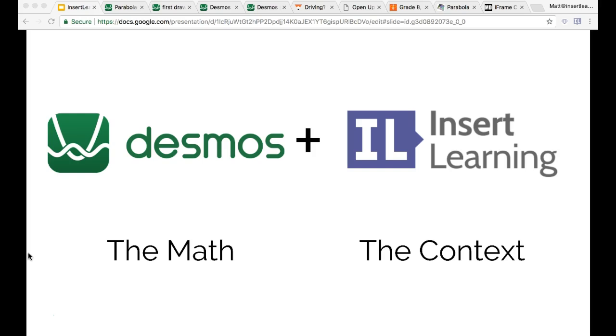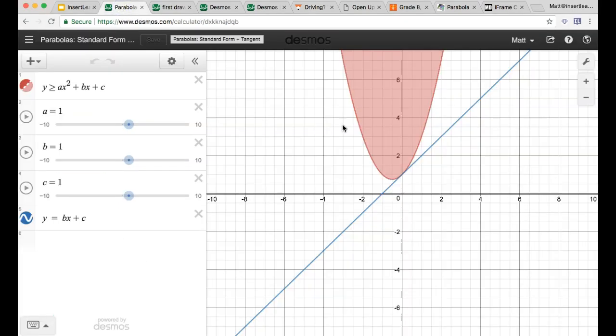If you need to bring any kind of math or equations or graphs into your lessons, then look no further than Desmos. It's a great way to be able to bring the math into whatever the context is that you're using. So what you do is you head over to desmos.com, and I've got this one already set up, and you can sign up for free.